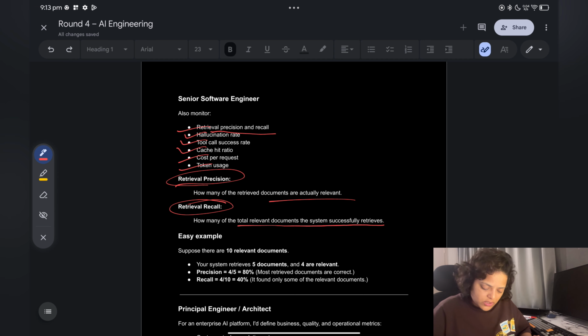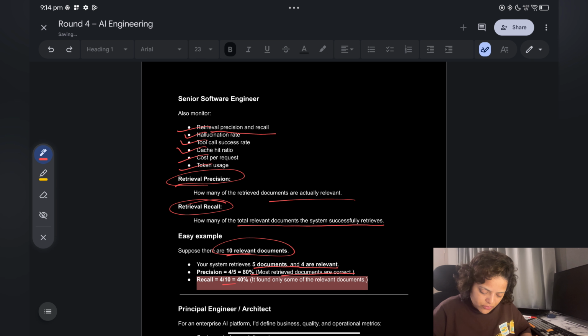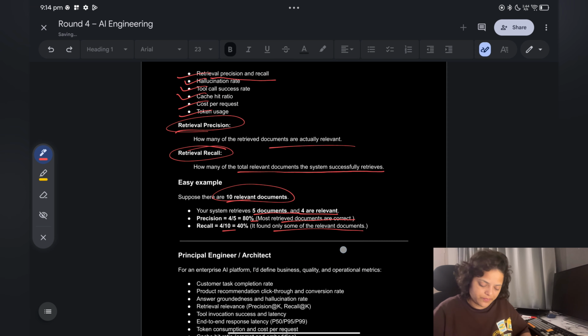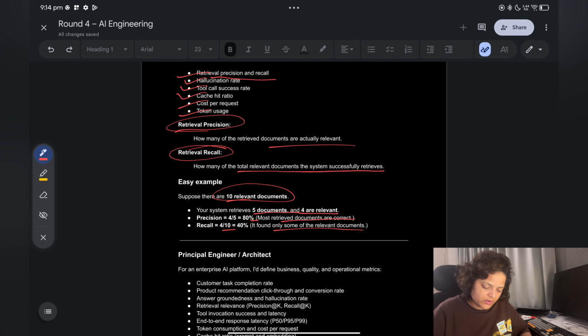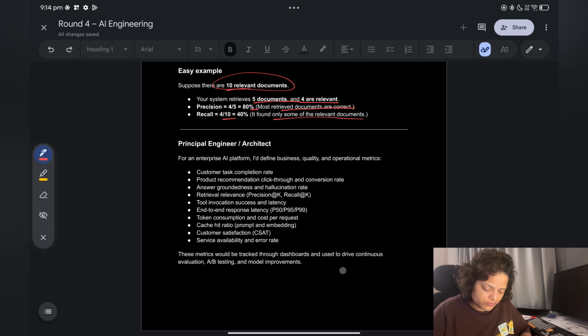An easy example: suppose there are 10 relevant documents in the system. Your system retrieves 5 documents and 4 are relevant; one it just retrieved from here and there. So precision would be 4 by 5, meaning 80%, so most retrieved documents are correct. The second thing is recall: 4 by 10, which is 40%. It found only some of the relevant documents. So this is retrieval precision and retrieval recall.